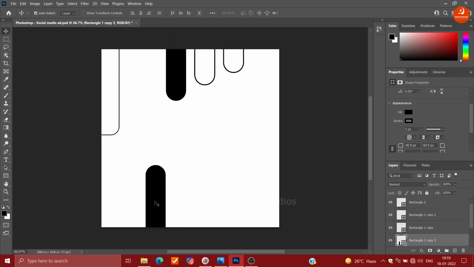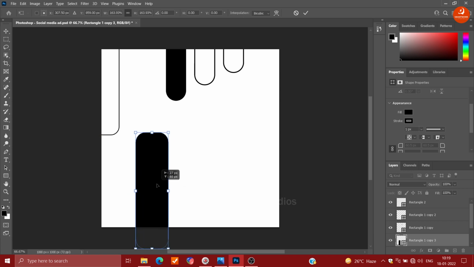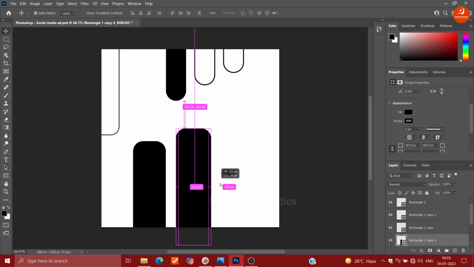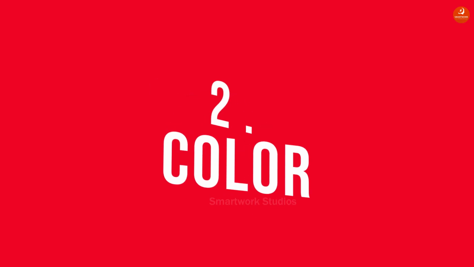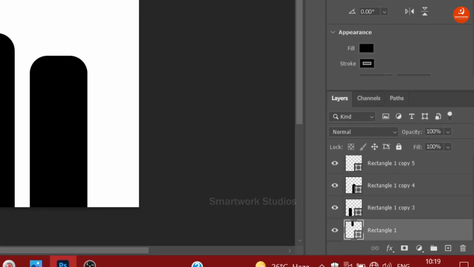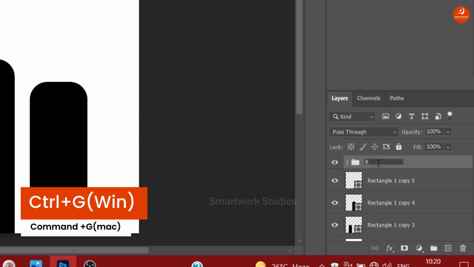Duplicate another set of 3 rectangles and put them down. We will use them as image placeholders. Press Ctrl+T and make these rectangles as wide as possible. Now select the top 3 rectangles and press the group icon or press Ctrl+G.